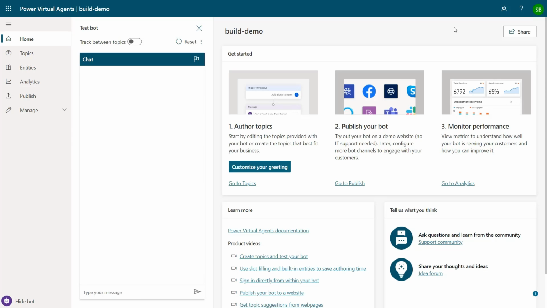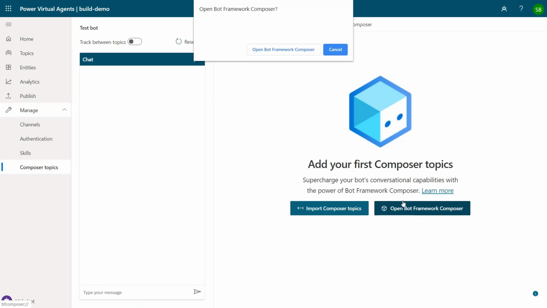Thanks, Pawan. I got the invite, and now I'm signed into Power Virtual Agents. I'm going to address your need by authoring a set of topics in Bot Framework Composer, which we're announcing general availability at Build. Exciting stuff! So to access it within Power Virtual Agents, I can go to Manage, Composer Topics, and open Bot Framework Composer.